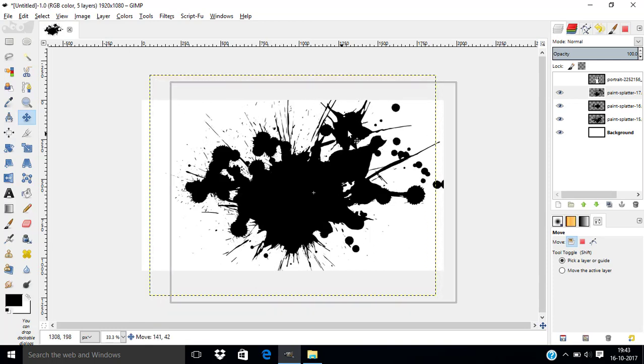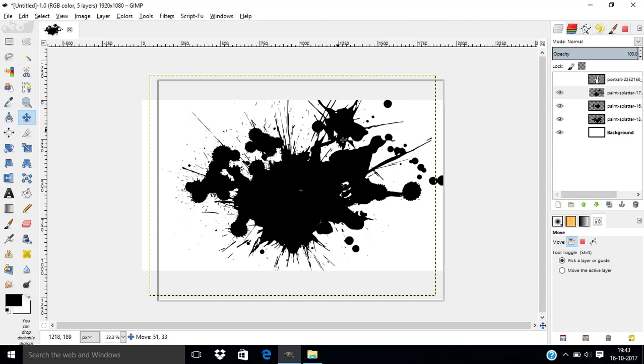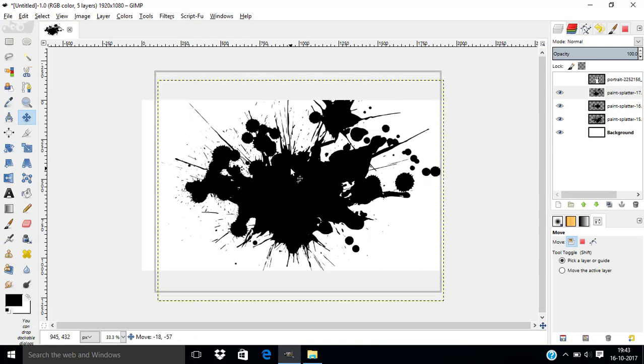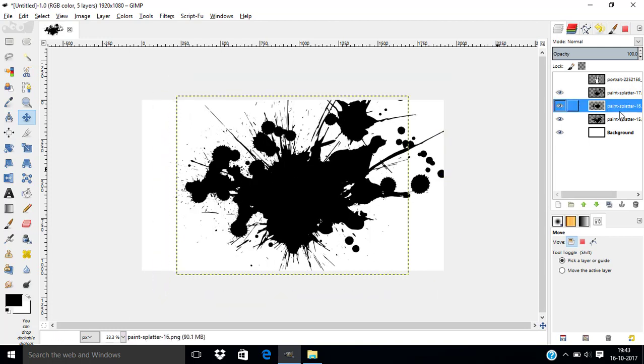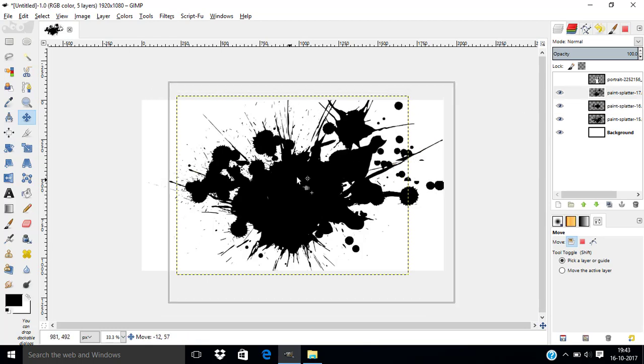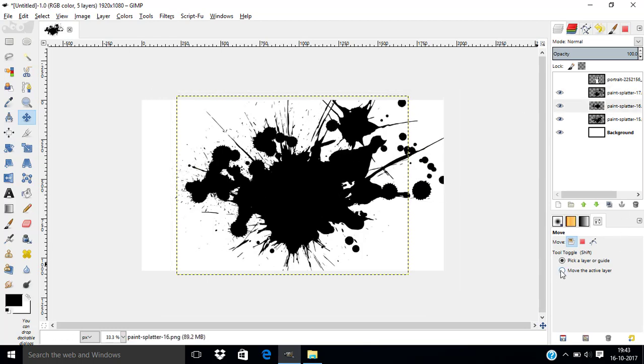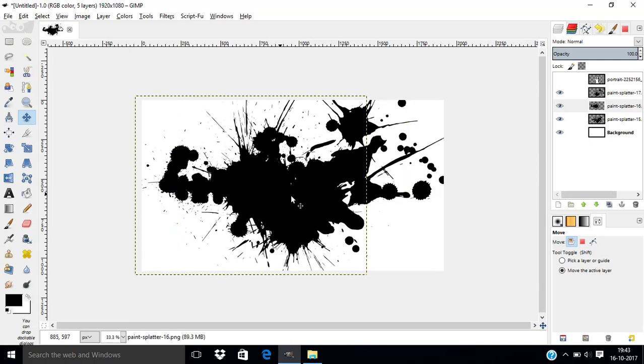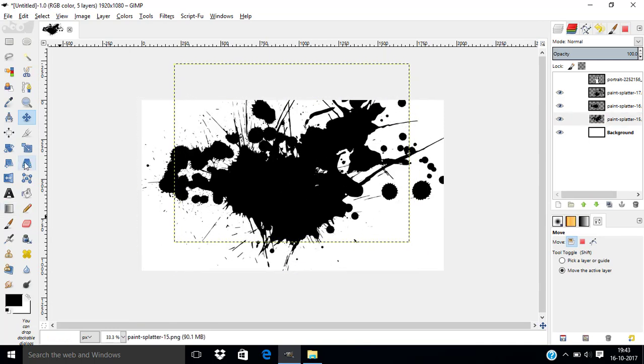Using move tool, position your splatter images to give it a better look. Choose your splatter layer and click here the move the active layer, then move the splatter images. You can also rotate your splatter images, scale it whatever you want to get a good result.